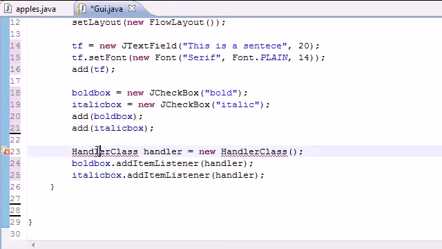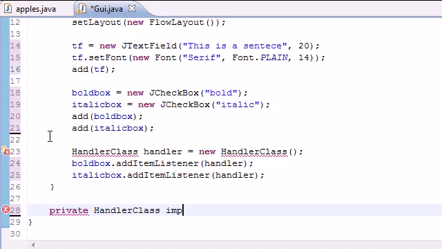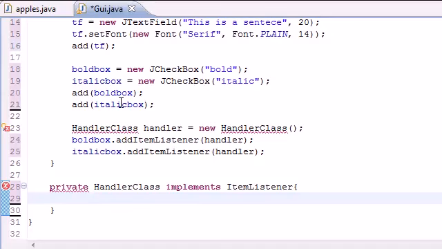So the first thing we need to do is create a private handler class. So private, not right there, right here. Private, I cannot type today. Handler class, and implements, did I spell that right? Item listener, like that. And for the body of our class, just leave it like this. Actually, in the next tutorial, I'm going to show you what goes in the body, and it's pretty different from the last tutorial, so you definitely want to pay attention to this.